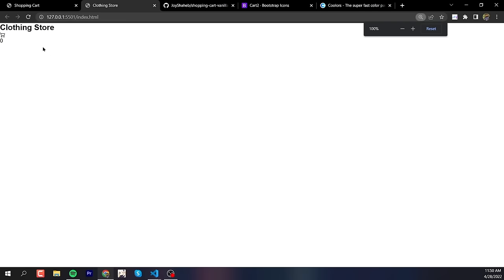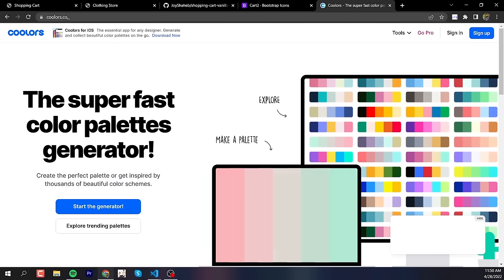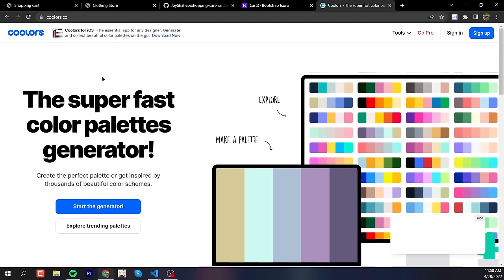And for the color, guys, for the background color, do you see this dark background color? Where did I get the color from? Let me show you. I got it from coolers.co. Do you see this one here? Coolers.co. I got it from here.